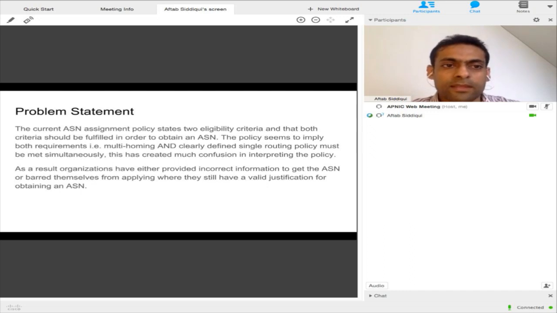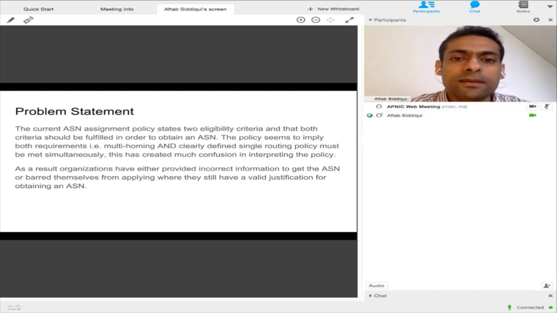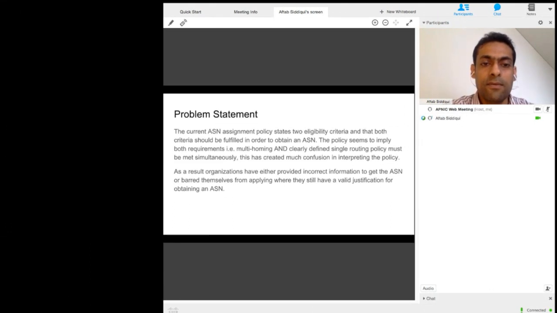So what's the problem? The problem is currently APNIC policy states that to get an ASN, you have to satisfy 2 things. First is you have to be multi-homed, and you have to have a clear defined single routing policy to justify your requirement. As we have said before, this is a bit ambiguous, and that's why people just give wrong information, misleading information, or they simply just put any ASN or any contact information just to get the resources.